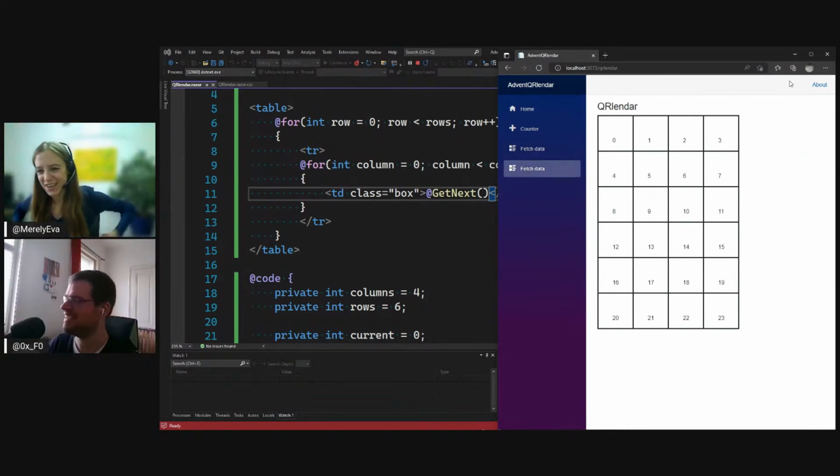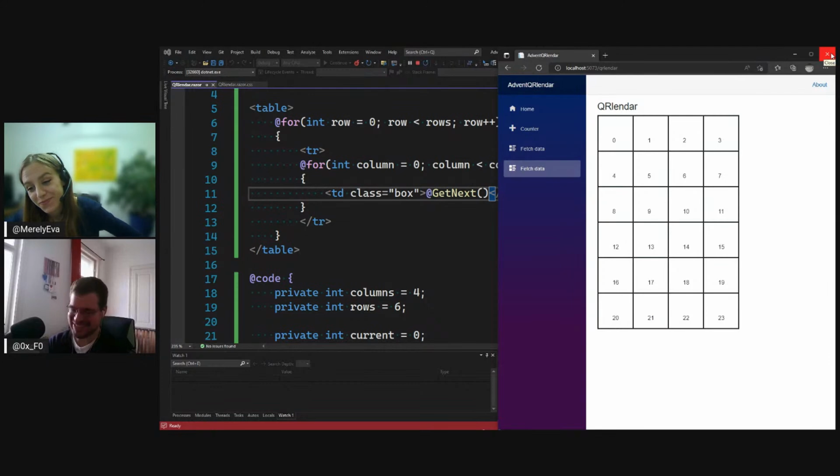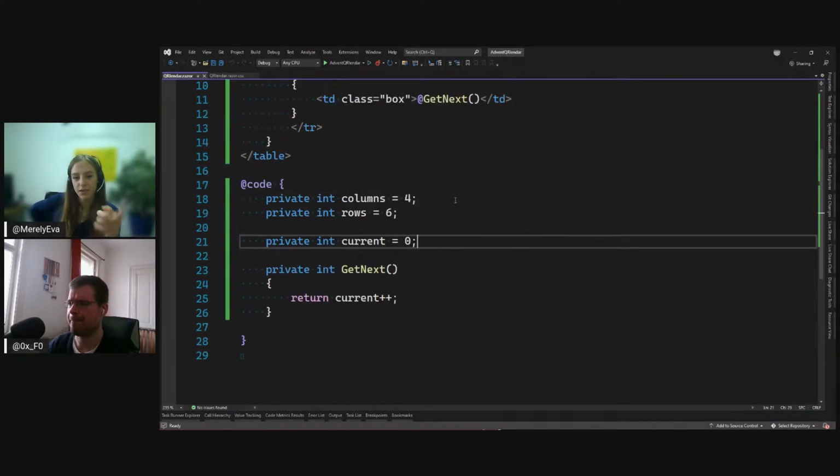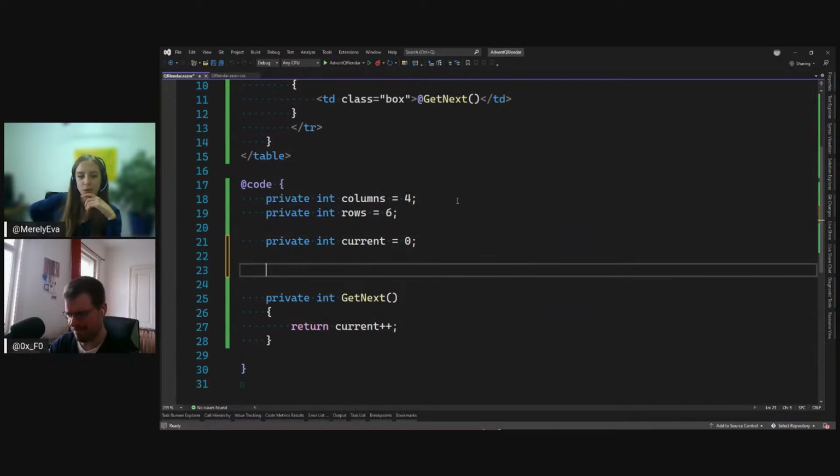Oh my god! But it's still not random though. How do we do random? What do we need? Numbers from 1 to 24 and then shuffle them, basically. Exactly, because we also still have the 0 in there, and we don't want the 0, but we do want a 24. So we could create an IEnumerable.